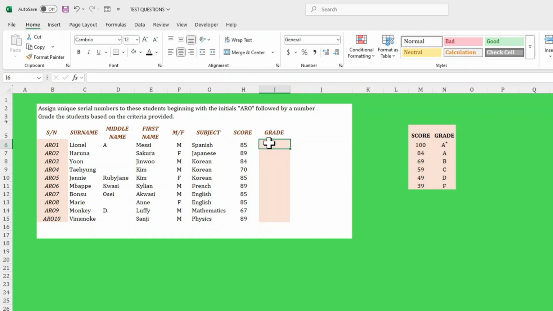So the next thing they are asking us to do is to grade the students based on the criteria provided. And this is the criteria. Seeing that the list is short, we can simply copy and paste per the criteria over here. But that's not what they want, I believe. And so for this, we'll use the XLOOKUP to do that.